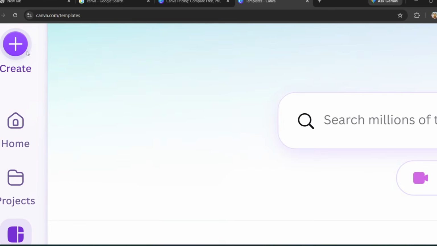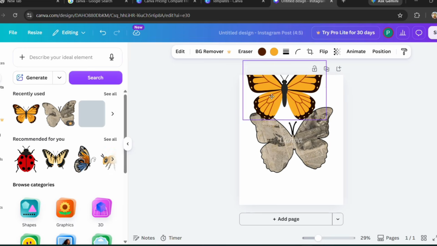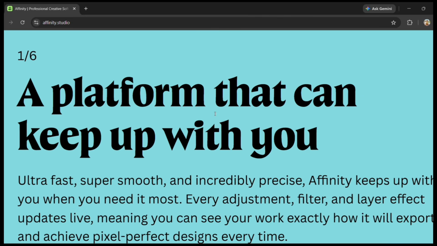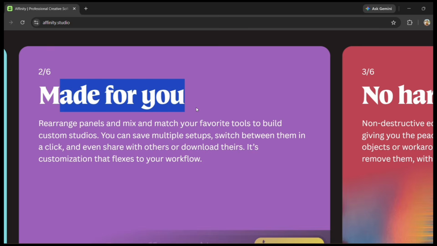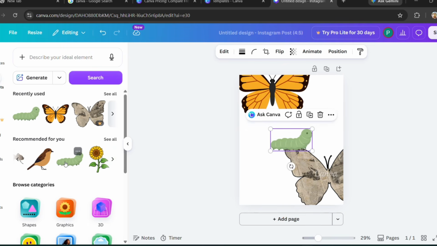Then I noticed something most people never talk about. If you're constantly tweaking brand colors, typography, or print-ready files, Canva starts to feel limiting. Affinity gives you the freedom professionals usually expect. Here's the catch. If you've never used design software before, Affinity has a learning curve. Canva is much easier to pick up on day one.